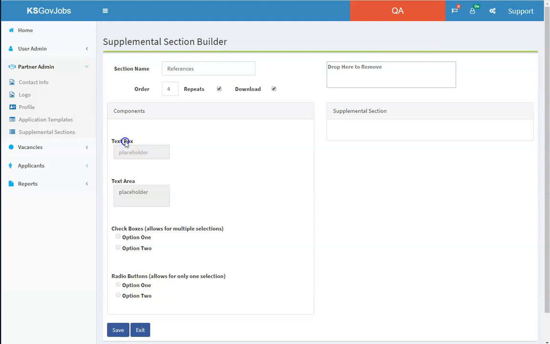To perform drag and drop, click the left mouse button on the component you want, hold it down and drag it to the supplemental section to where the green box appears and says drop here. You can have more than one of the components on a supplemental section.